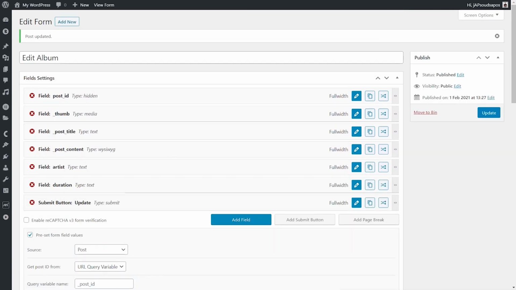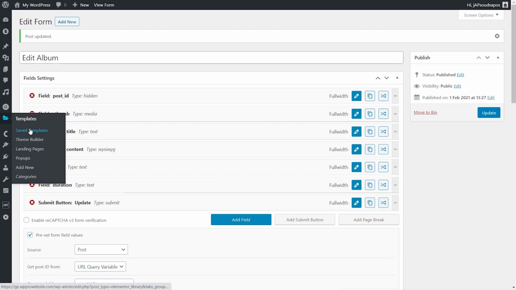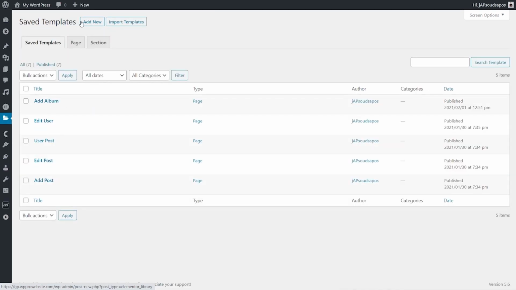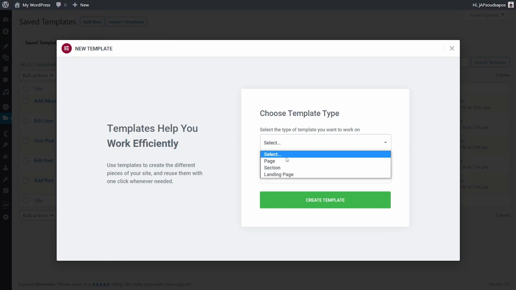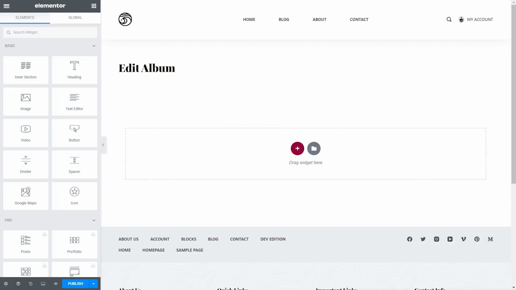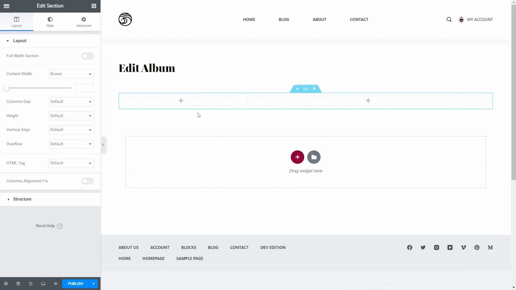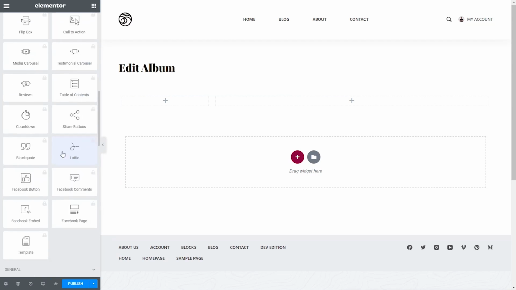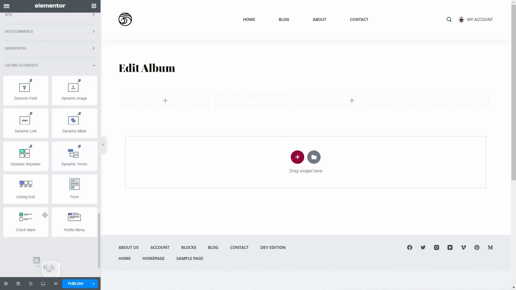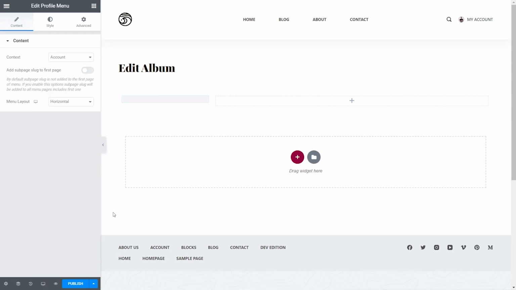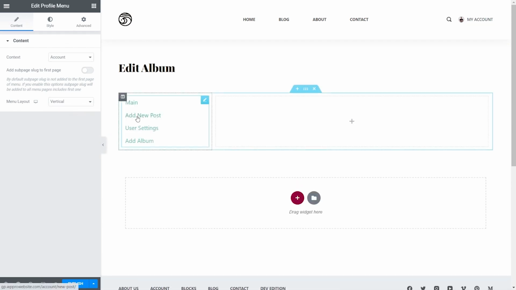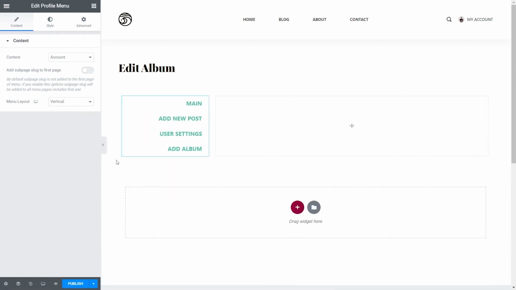We now need to create the template. So to do that, back to our templates, save templates, we're going to create a new one, and we're just going to set this to be a page. This is going to be edit album, and we'll create that template. Now I'm going to quickly go through the process. We're just going to add in our two columns, and we're just going to insert our form and our navigation. So we're going to come back over to the left-hand side. We're going to come down until we find the profile menu. We'll drop that inside there, set it to vertical, and just apply the styling to it.